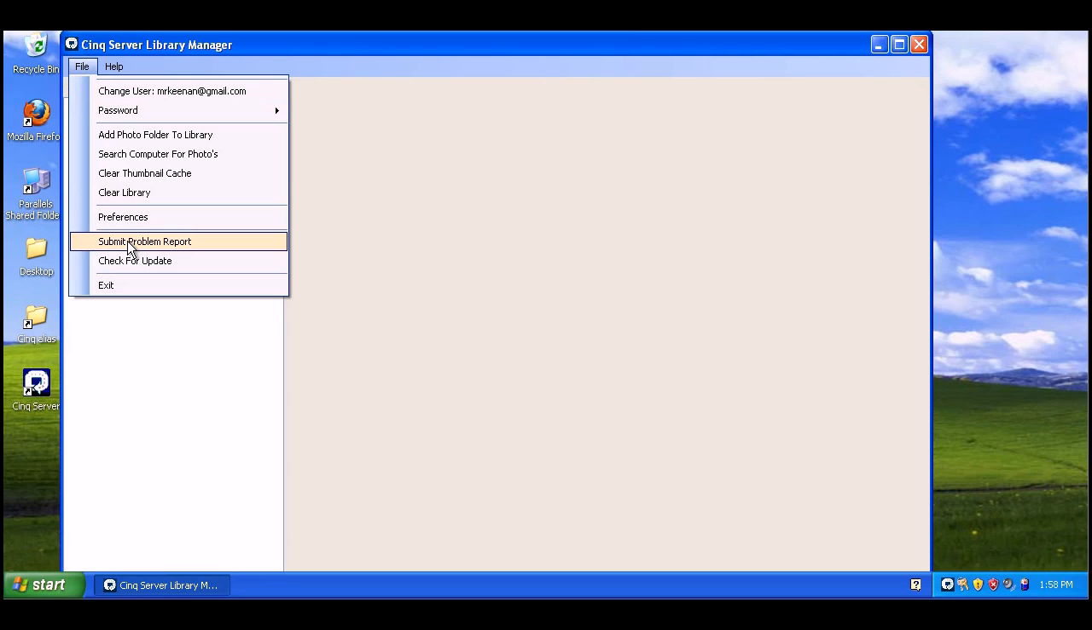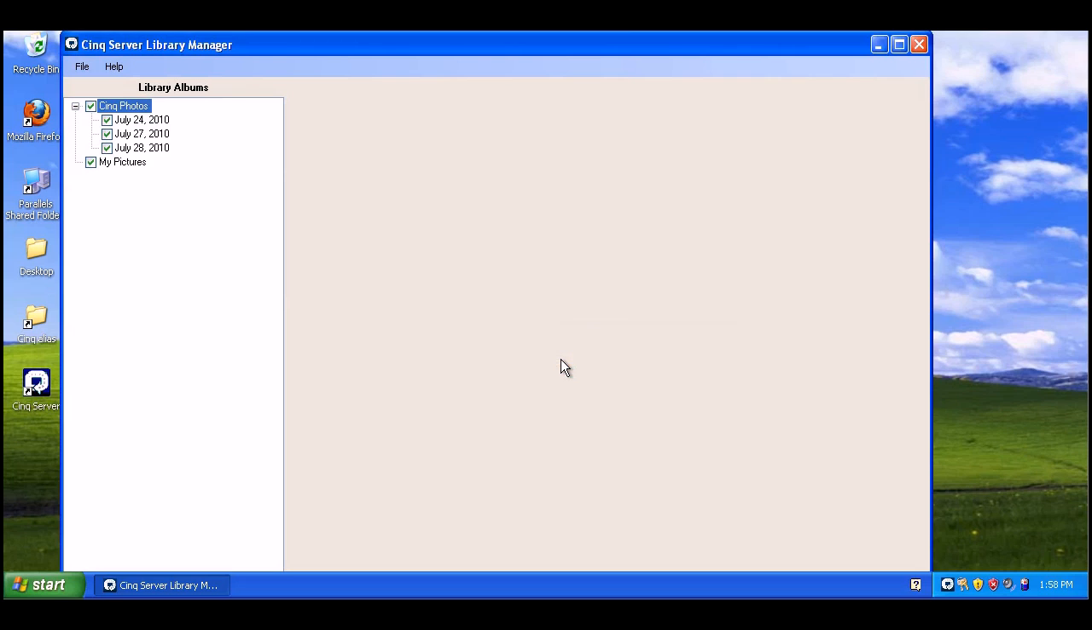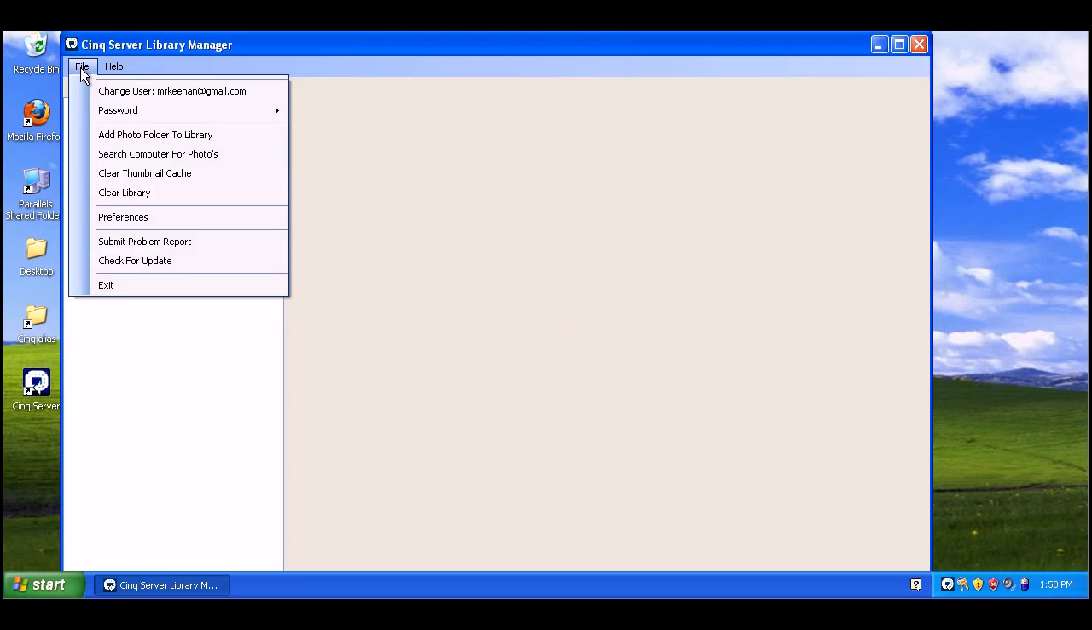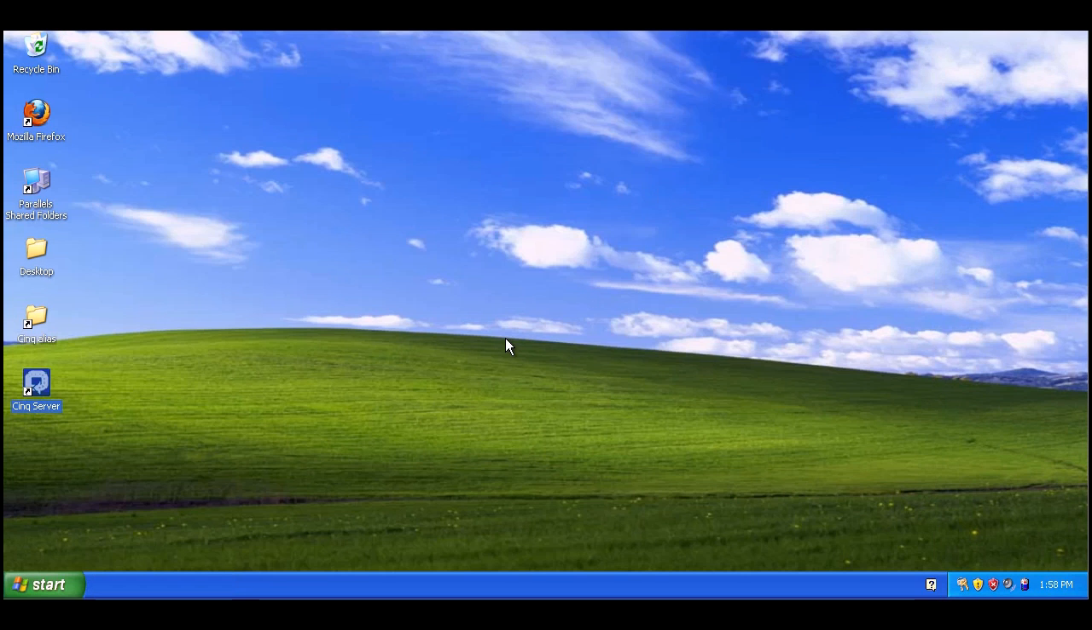Finally, you can submit a problem report and check for updates directly on here. The software will automatically check the server from time to time, but if you're having trouble with it or want to make sure that you've got the most recent version, you can check for updates there. I'm going to exit the application now. And it's just that simple.